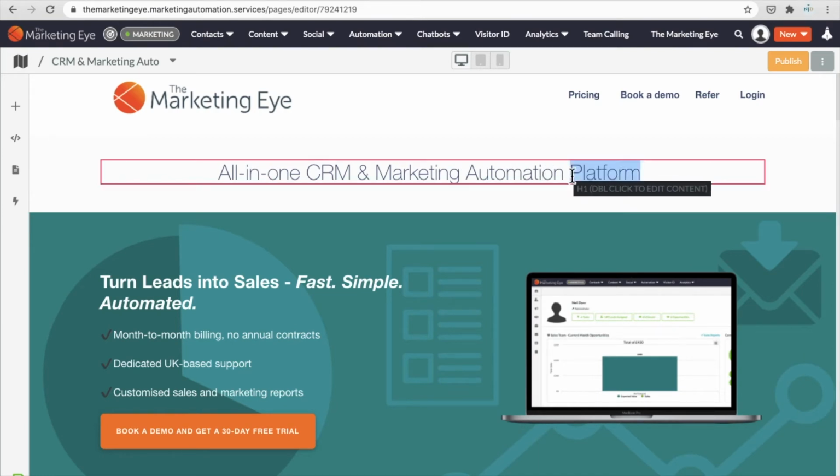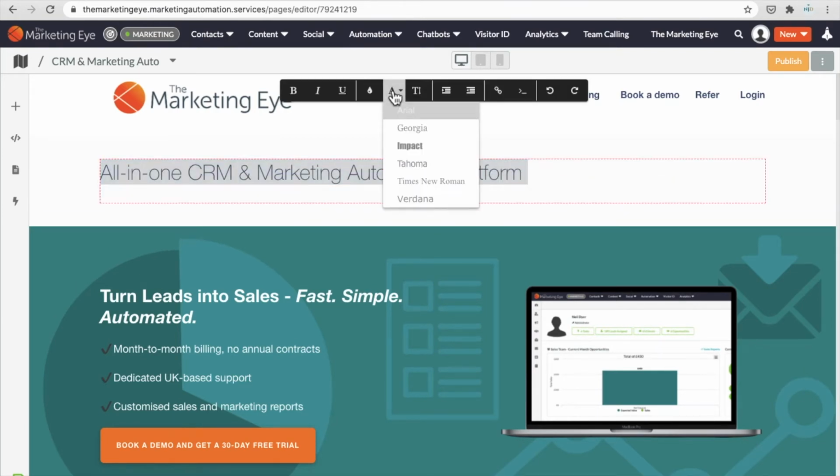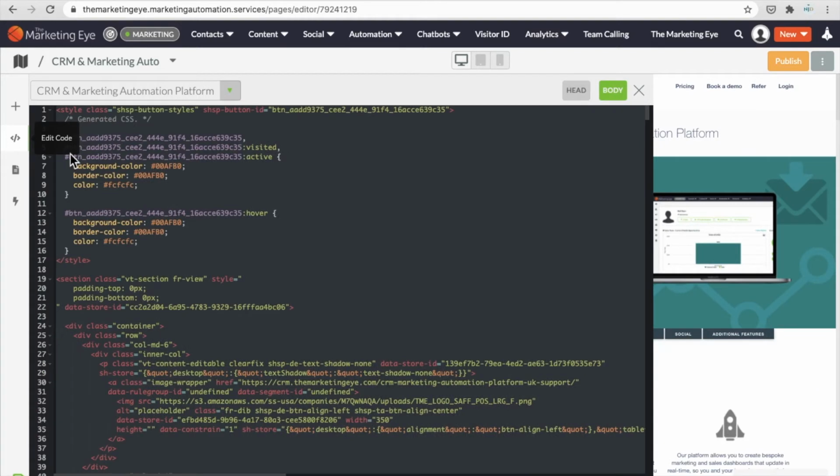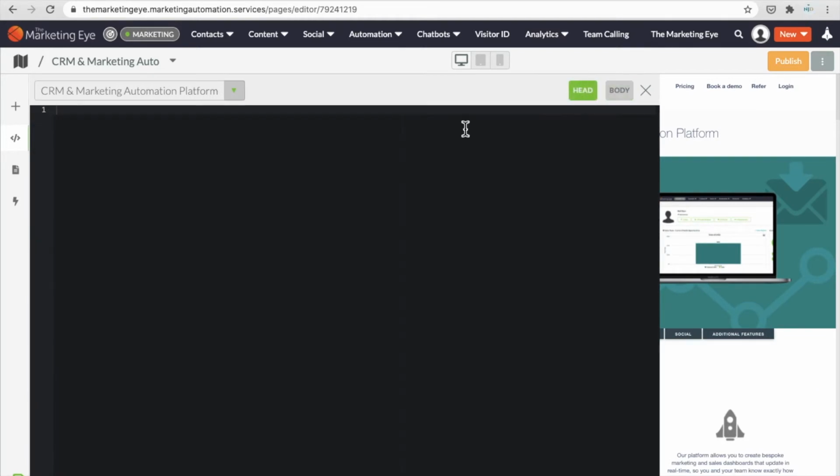SharpSpring by default gives you a number of different fonts to play with in order to create your landing pages. But like many businesses, you've probably got your own font. And if one of those is a Google font, then you can add them to landing pages on SharpSpring. To do so, you need to head into the code and then into the head. And this is where we're going to place our code for our Google font.